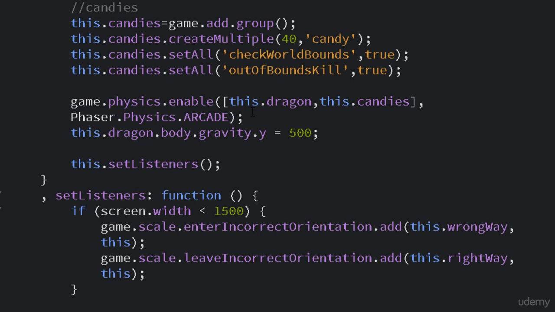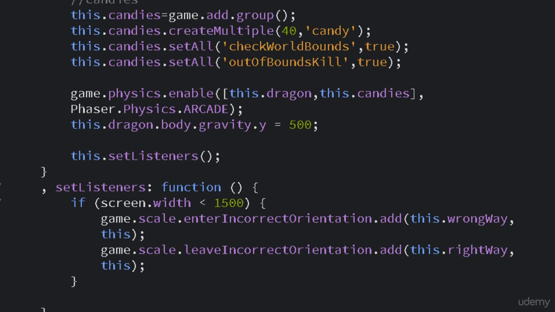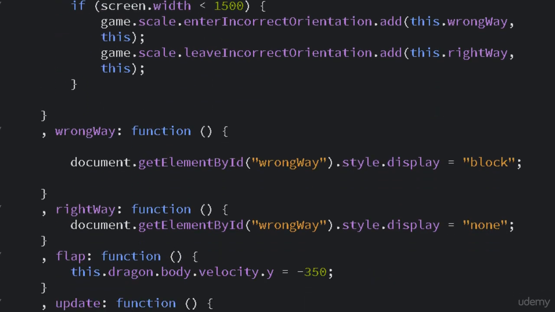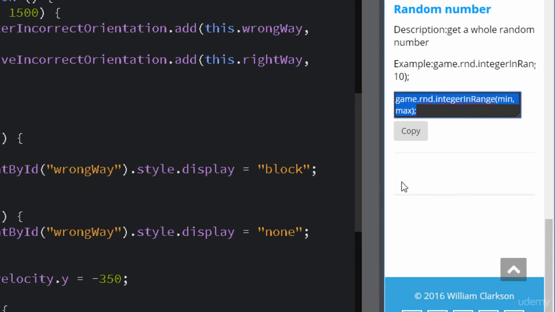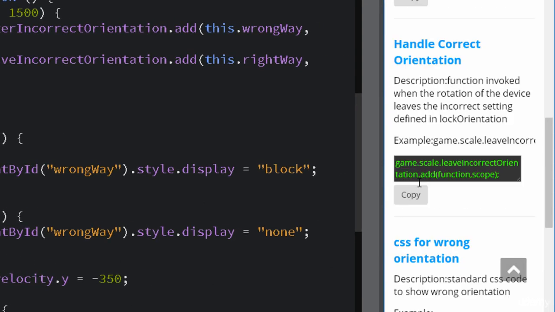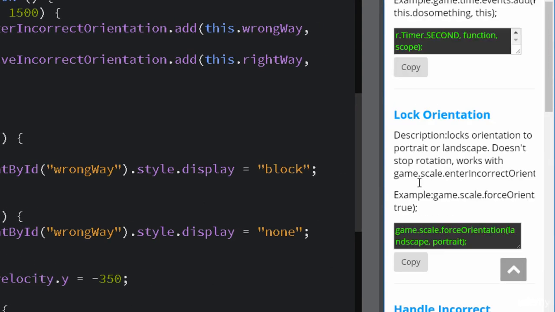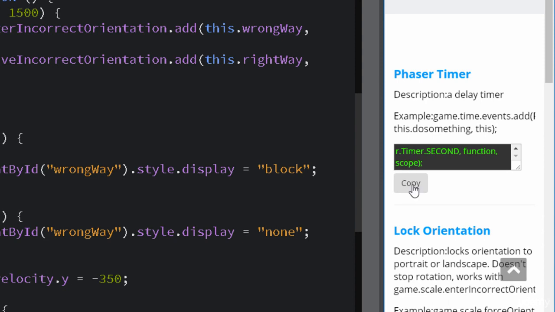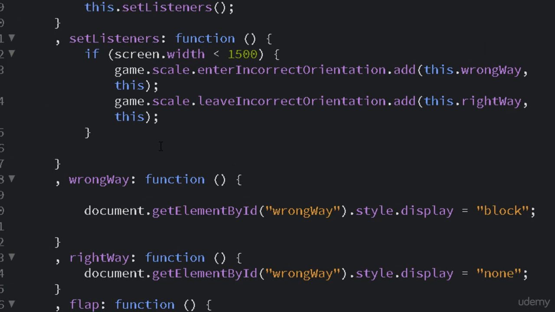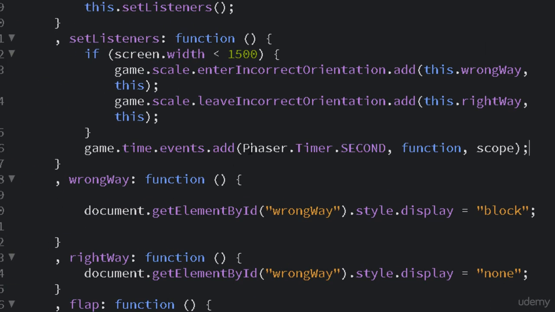So now we need to put an instance of the candy on stage. And I'd like to use a timer to do that. And Phaser has an excellent built-in timer. And I've got it in the snippets here, and it's under miscellaneous snippets. And there it is up at the top, Phaser timer. So we take that, copy and paste it over there, right at the end of the create function. Rather, set listeners.